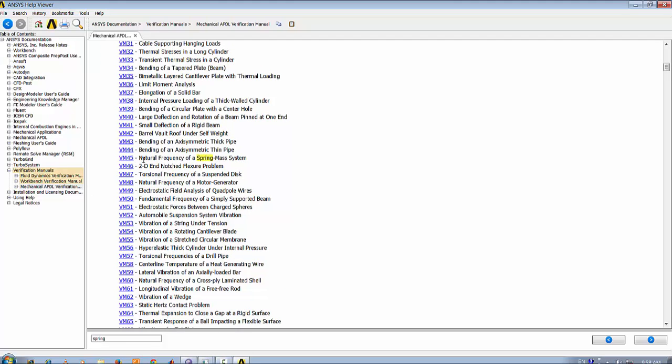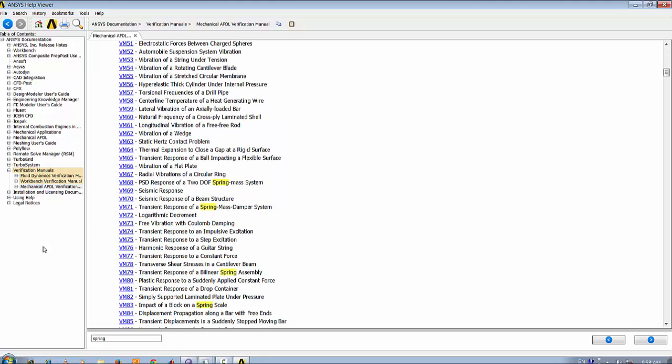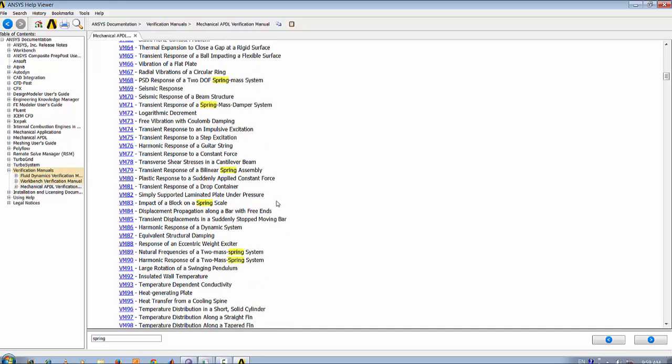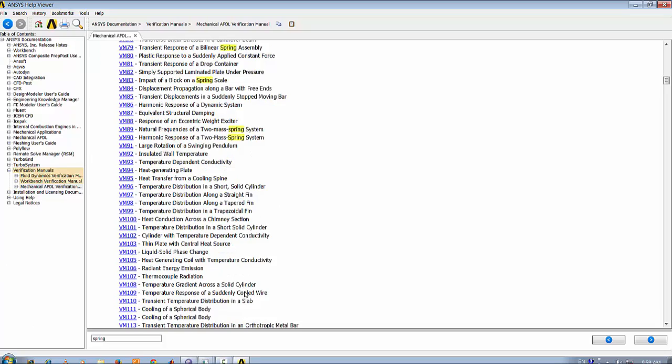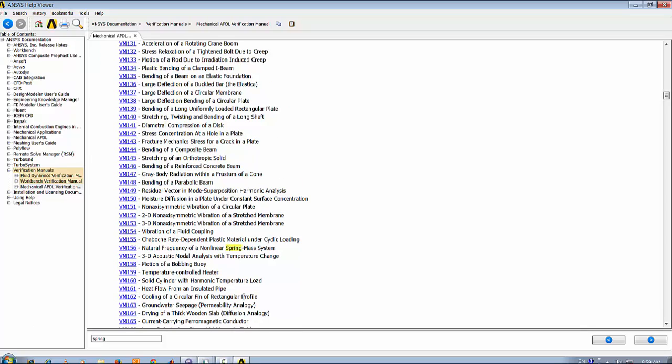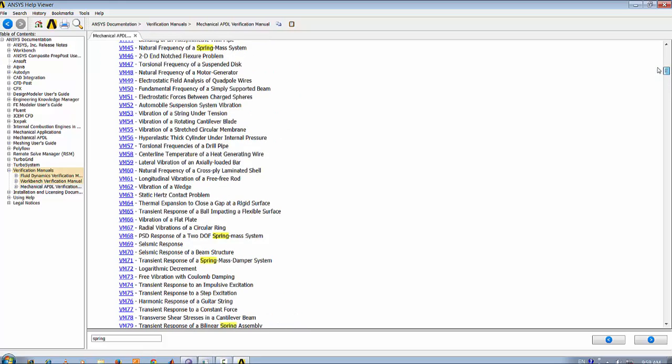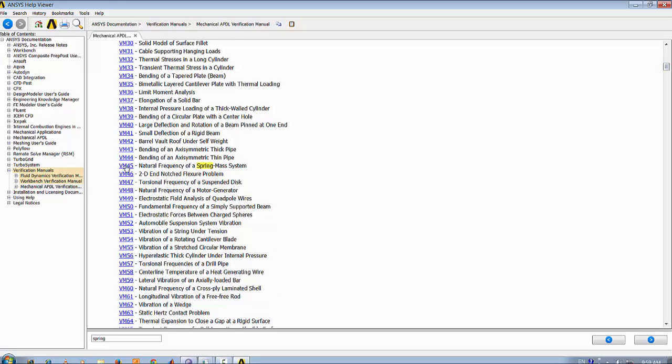Now if you observe even more carefully, you can see in VM45 it's a simple problem of natural frequency of a spring mass system, and VM68 is somewhat advanced, that's power spectral density response of a 2 DOF spring mass system. As we come down, we can see non-linearities, 2 degree of freedom spring mass system, and we have harmonic response, and all these are available in the verification manual. I'm going to just click on the natural frequency of a simple spring mass system.